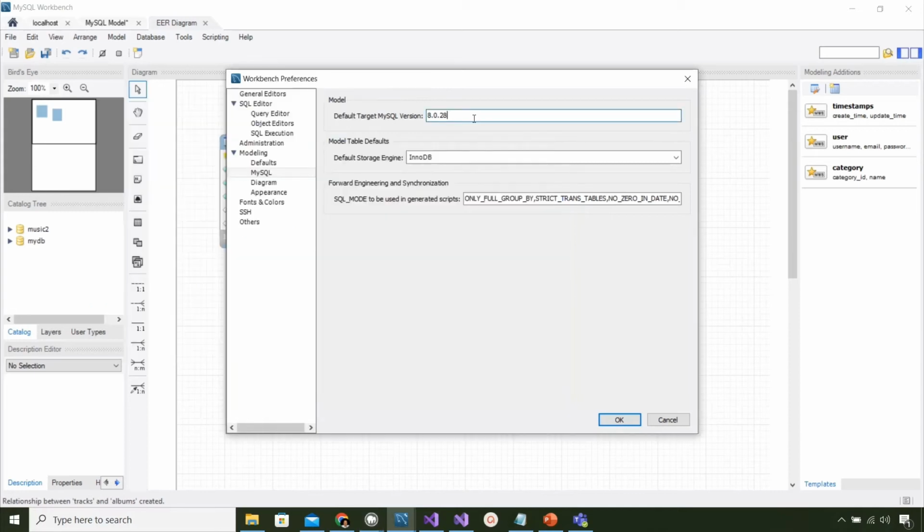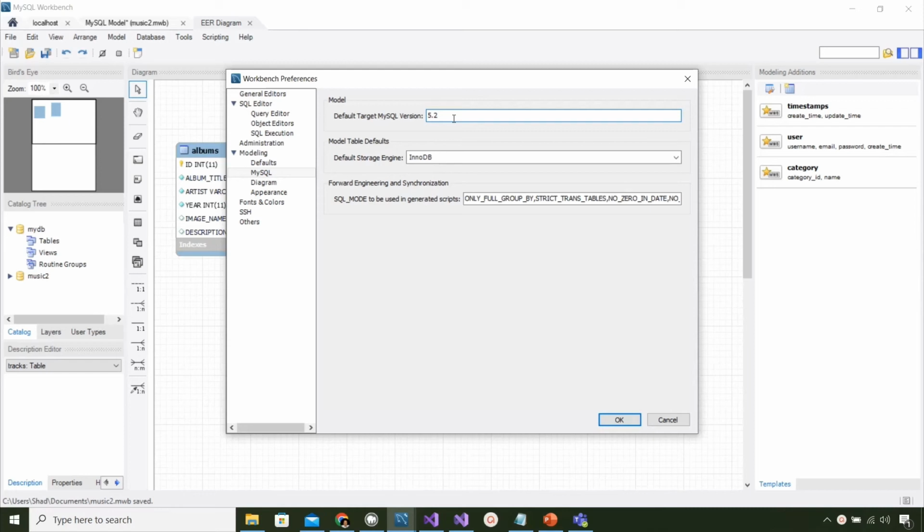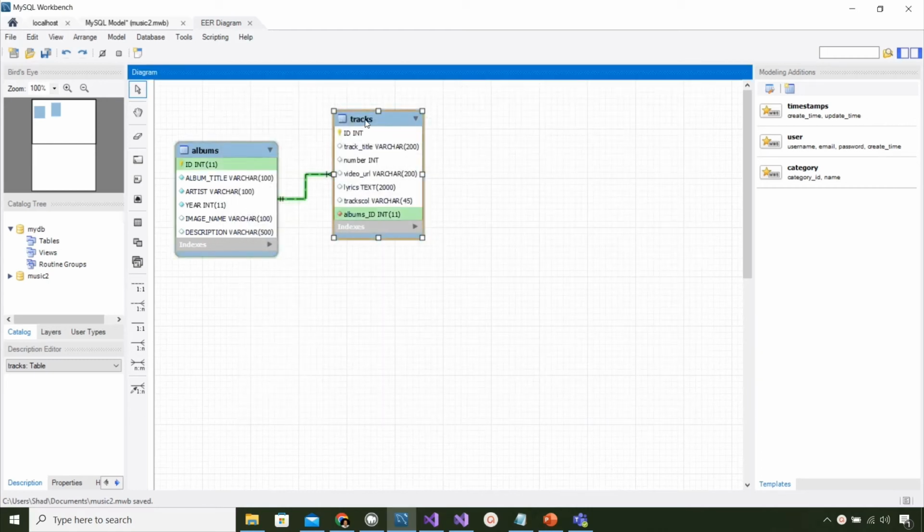So I'm going to come back to here and type that in. I could probably just type in 5.0. So I have to actually set this to version 5.2 perhaps. I just had an error when I tried 5.2.7. So let's try 5.2. And now I'm ready to synchronize the model.